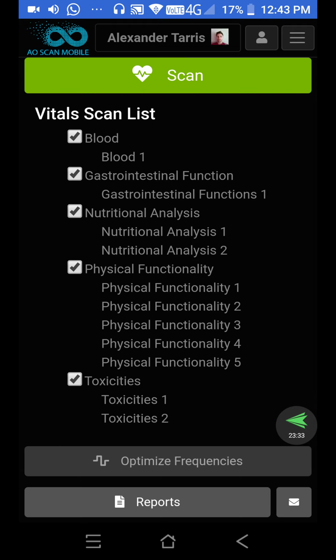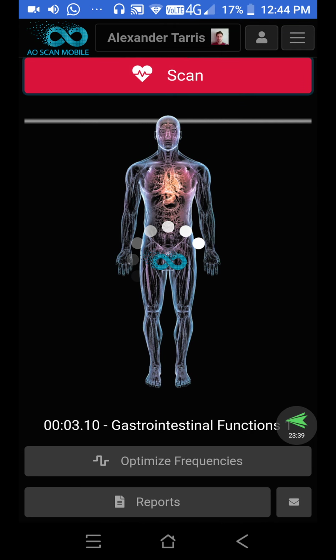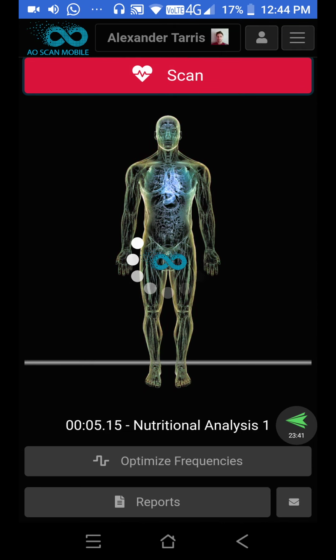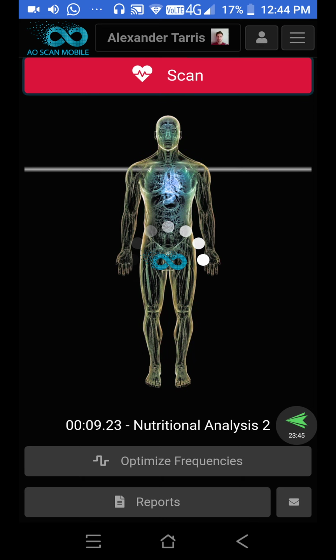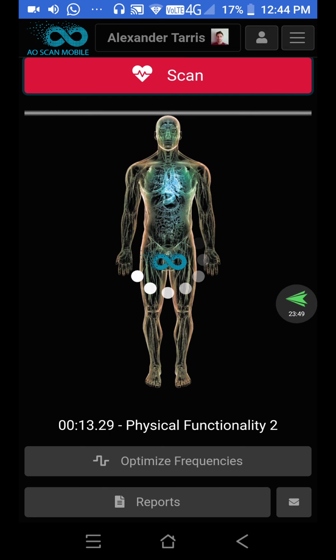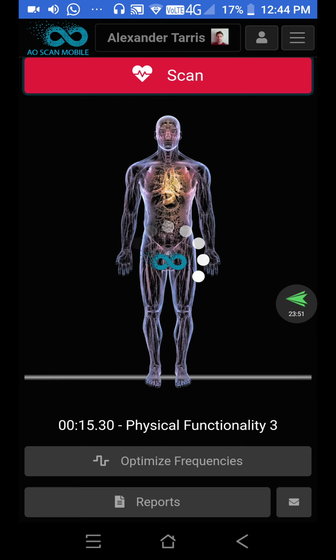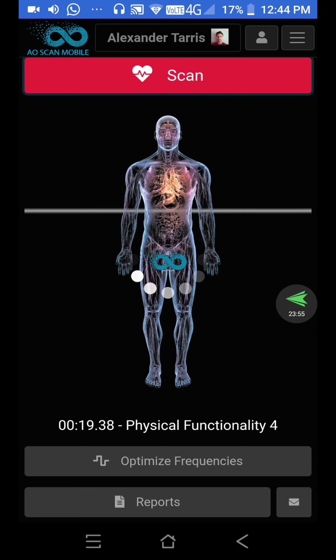I'm going to do a scan for you so you can see what it's like. You just hit the scan button at the top. Again, I don't know if you can hear that sound, but it just plays an audio sound when it's scanning. And look at the bottom there. Let me move this little icon. It's showing you what organ system it's working on right now as it passes through.